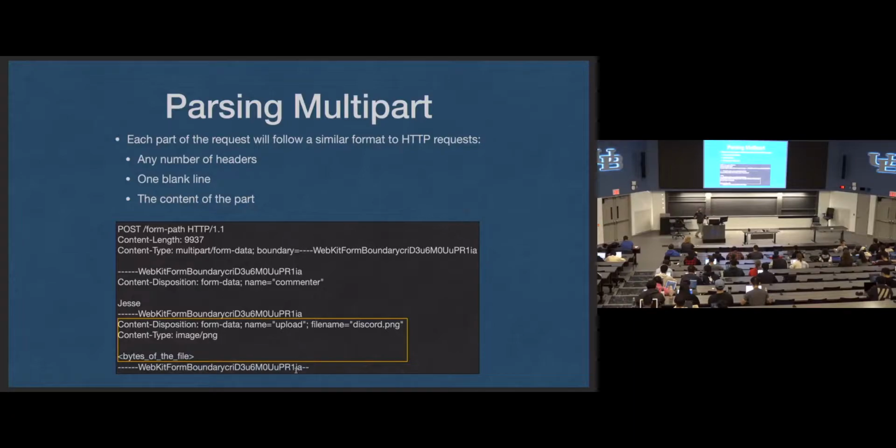So when you're parsing, it's important to extract exactly the bytes of that image. We want to make sure we get exactly those bytes and not these extra CRLFs, not the CRLFs here, no headers. We want to get just the bytes of the file.